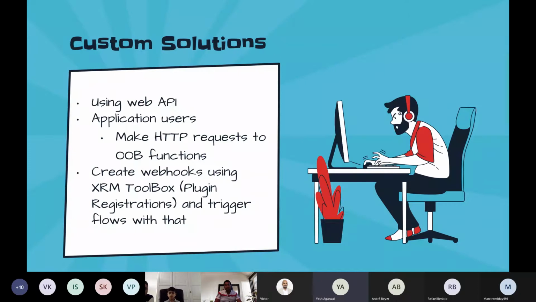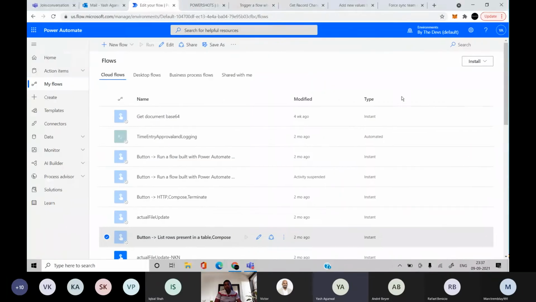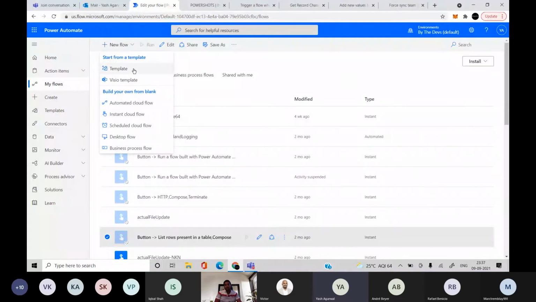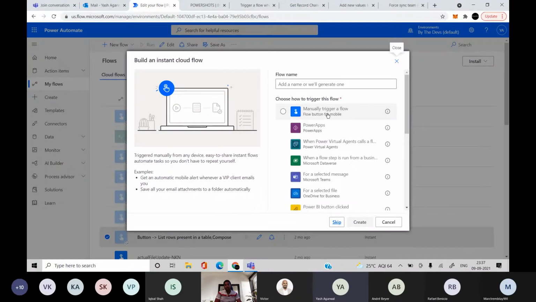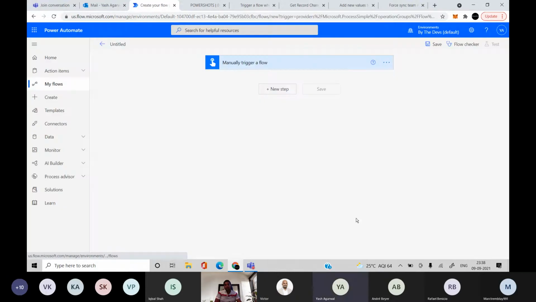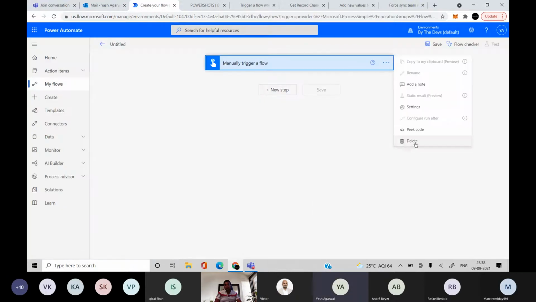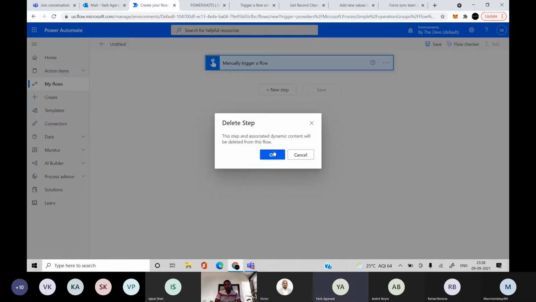Now, basically, what actions or triggers are offered by these connectors? Let's directly take a look. We'll come back to custom solutions in a bit. So I have my Power Automate screen here. I'm going to start by creating a new flow. So let's take an example of an instant cloud flow first, and let's remove the trigger as well.